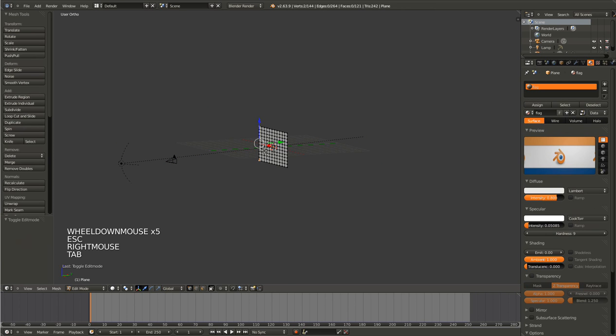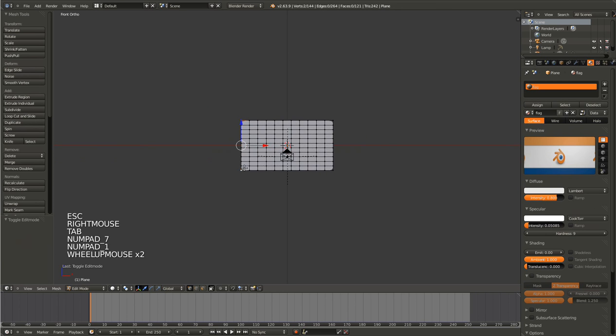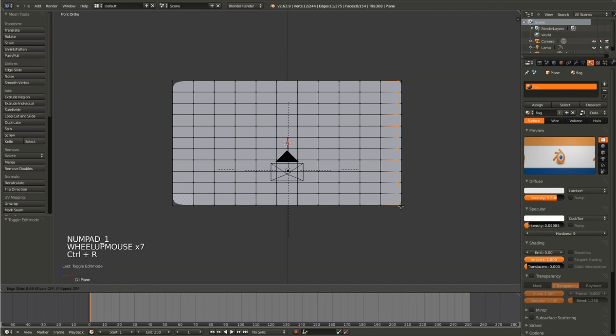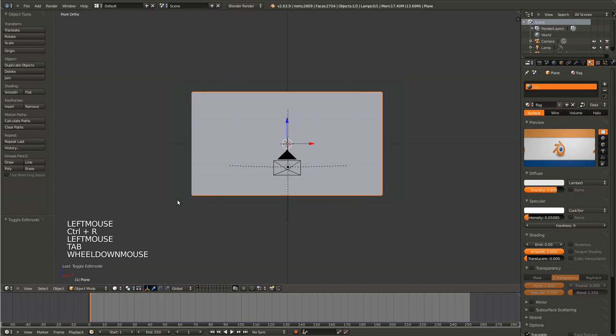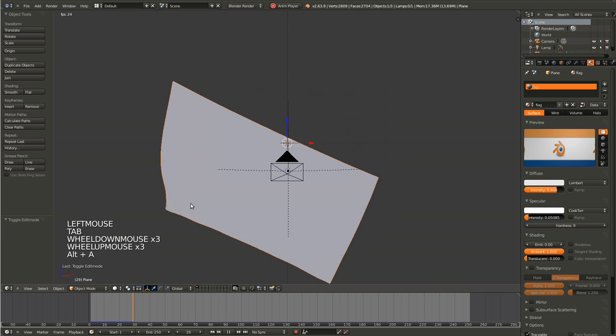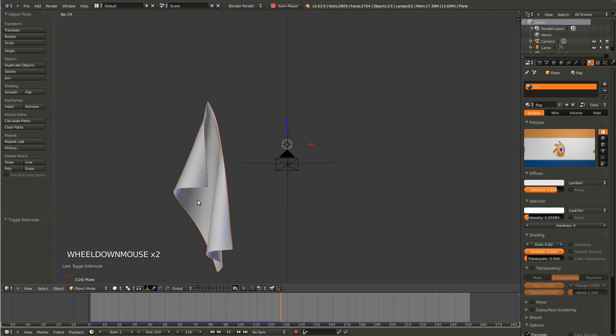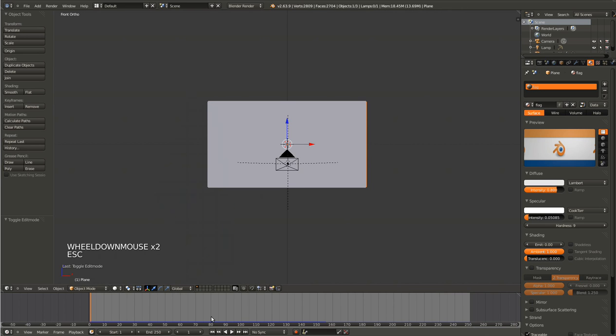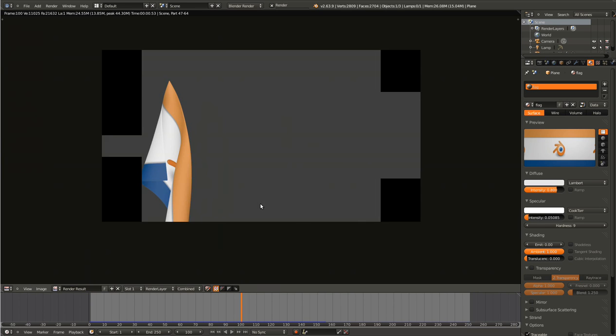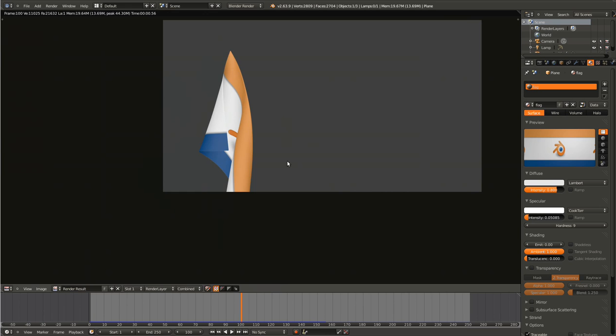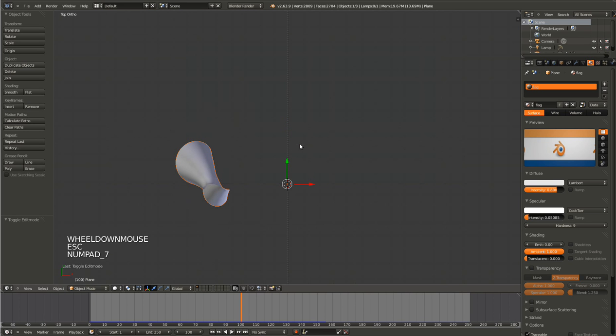And if you don't like the rounded edges on your flag, just insert a couple loop cuts to tighten up those corners. And there we go. That's looking pretty good. So if we render that at this point, it's kind of a floppy flag, so let's give it some wind.